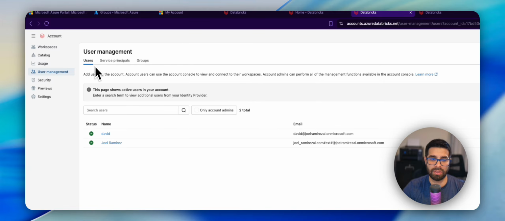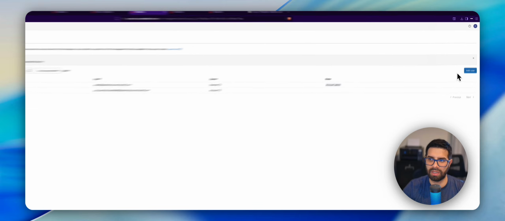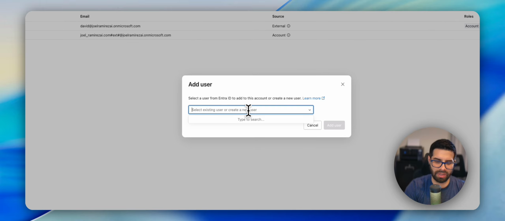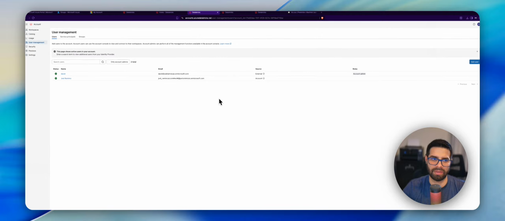In case you don't have an identity provider or you want to do something quick, you can also come here on add user and you can type something like this. And you're gonna be able to create the new user and add it over here. This is a random email I just invented, so I'm not gonna use it. But this is the way that you can add different users. I'm gonna click on cancel.